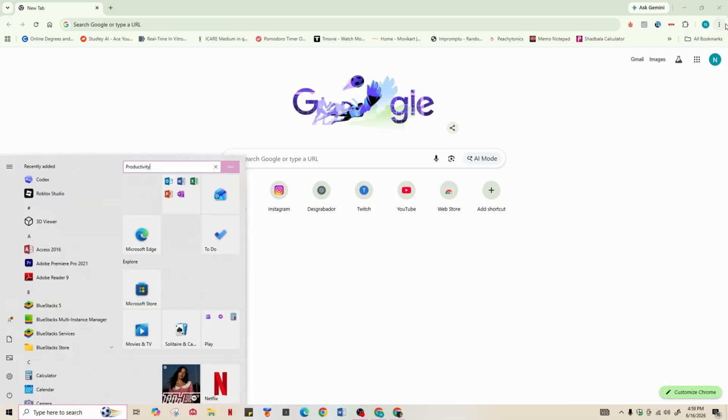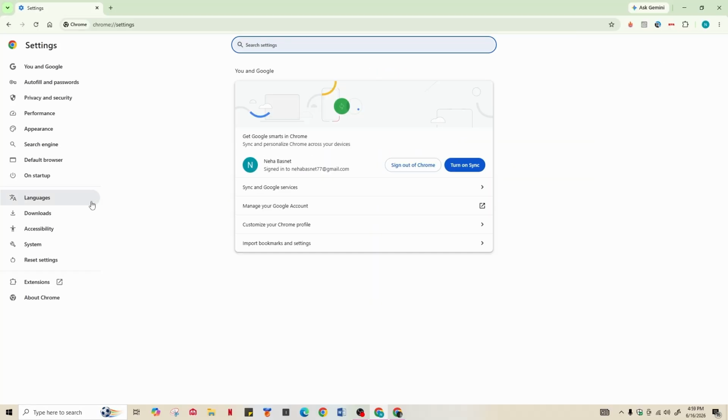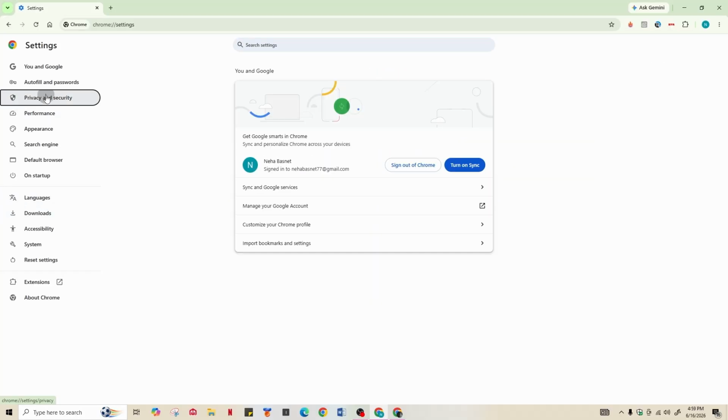Click on the three dots in the top right corner of your Google Chrome application. From the drop-down menu, click on Settings. Now, on the left side of the Settings page, click on Privacy and Security.